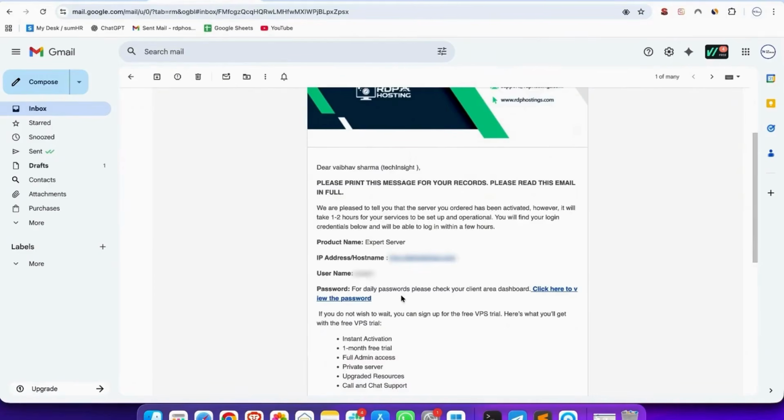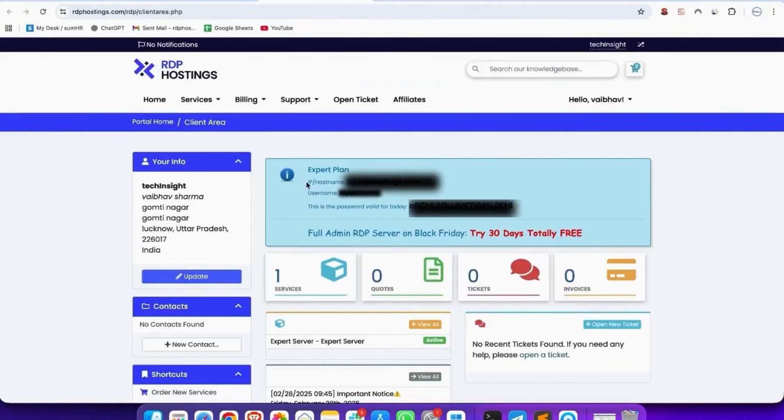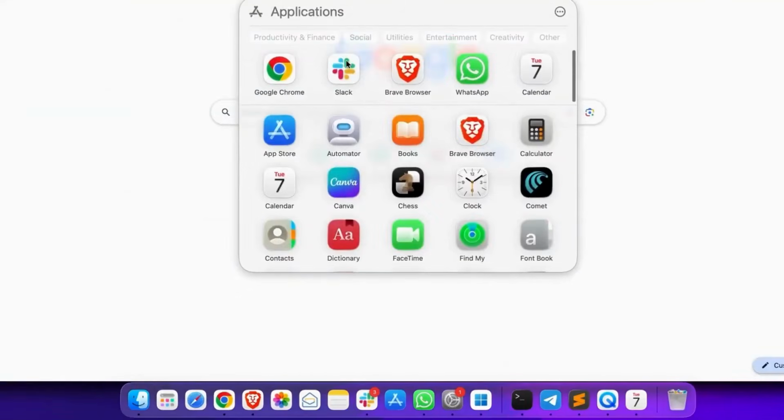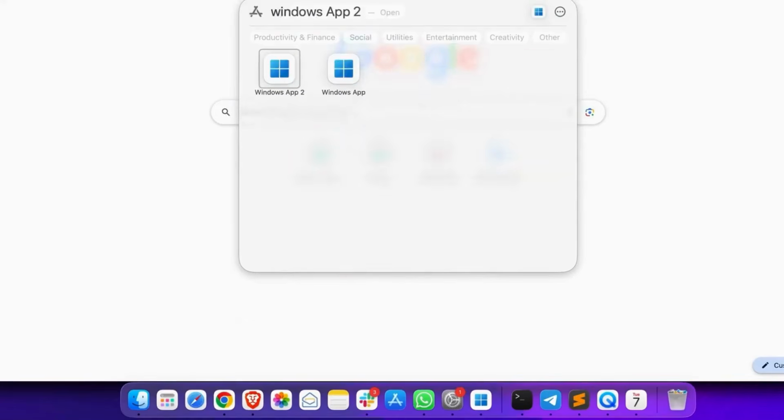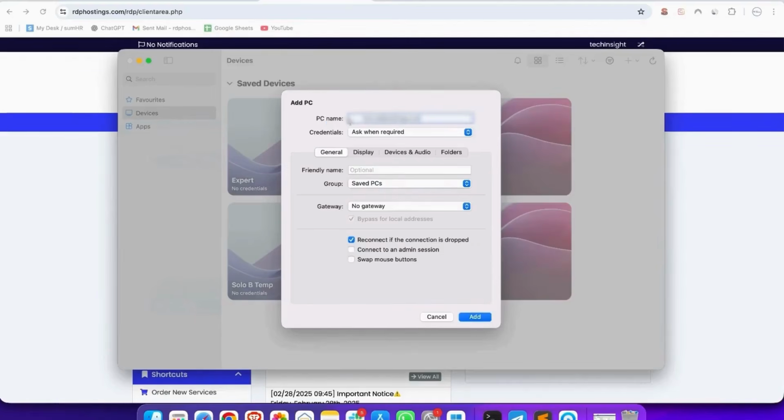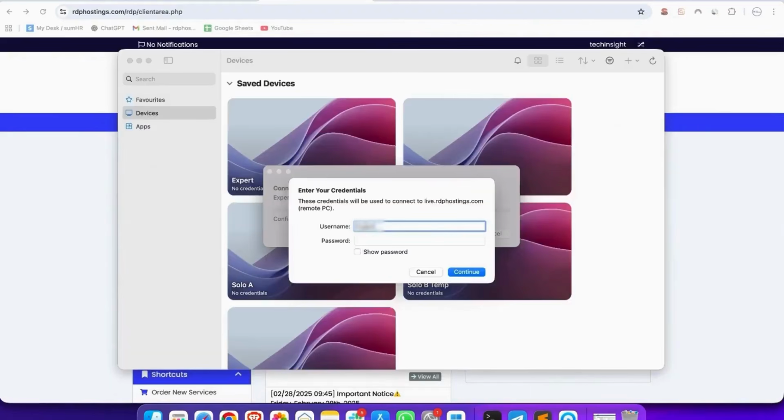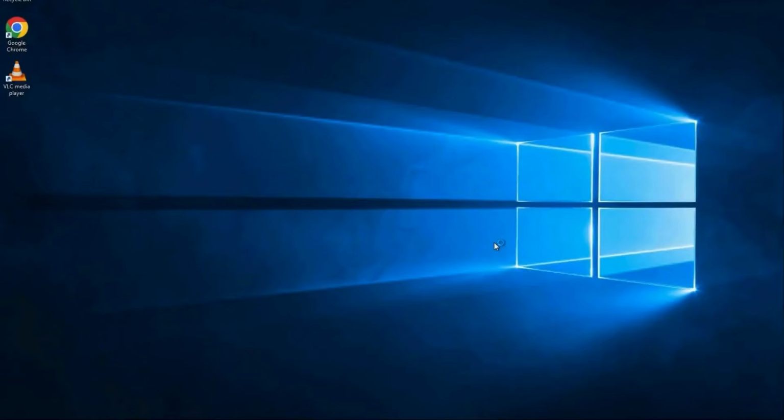And for password, click the link and you see your dashboard here where you get proper details like hostname, username, password. And then open your remote desktop, which is in your PC. And for Mac user, you download Windows Remote app and see add PC here. In this PC name, you fill your host name, which is given to you, and then fill username expert, which is given to you, and then add password, which is given to you, and then hit enter and wait for 2-3 seconds to connect. And here is your Windows RDP login.